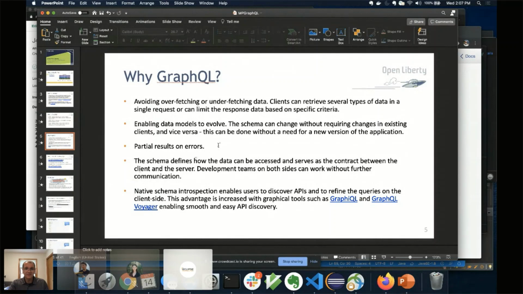The next nice thing about it is that it allows your data models to evolve. So as long as you're not deleting fields from your entities, you can add fields and make changes without requiring a version 2 of your app, which is very nice, because when a client is only accessing fields A, B, and C, if you add a D, E, and F, the client isn't looking for D, E, and F, so they can continue accessing fields A, B, and C just fine and continue on even though you've updated your application.